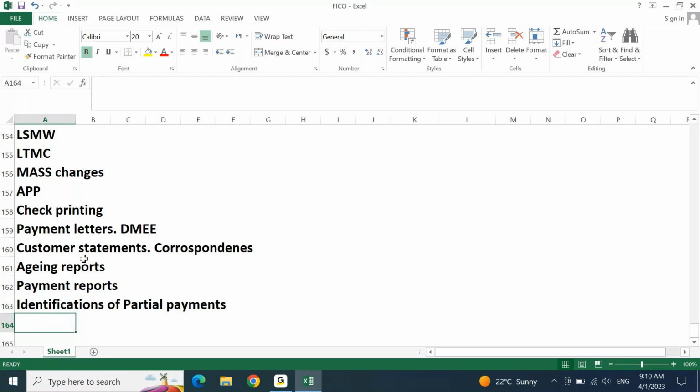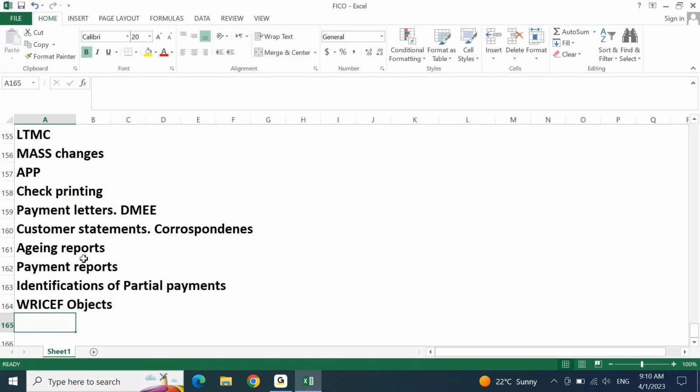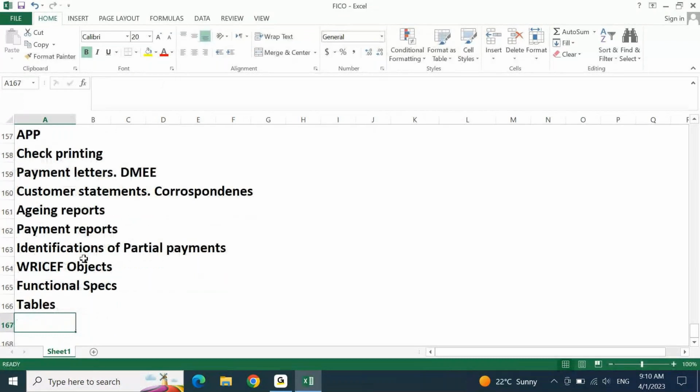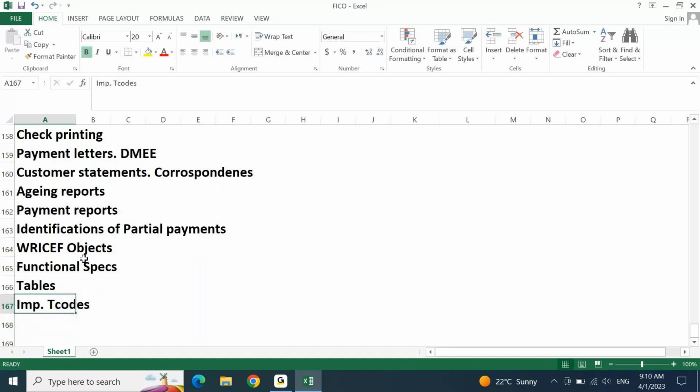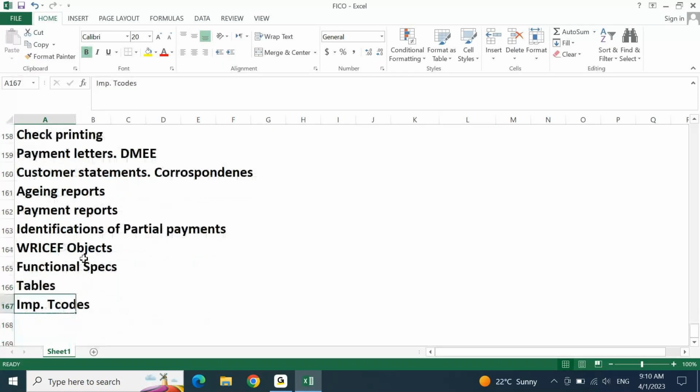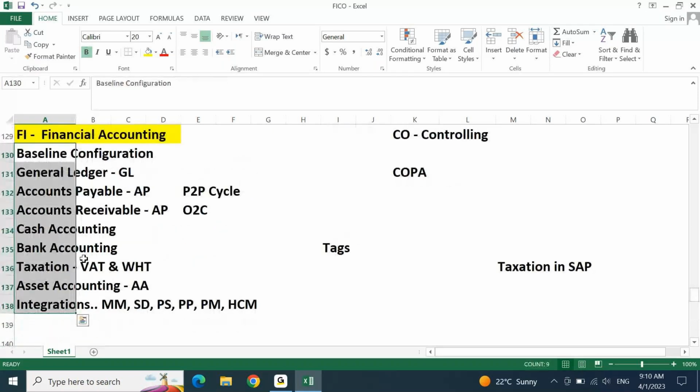Okay, so you have to understand the life cycle of objects, functional specs, tables, important T codes. Likewise, there is a big list if we keep writing. Now, these are all not part of this. If you see any course content, only this will be there.